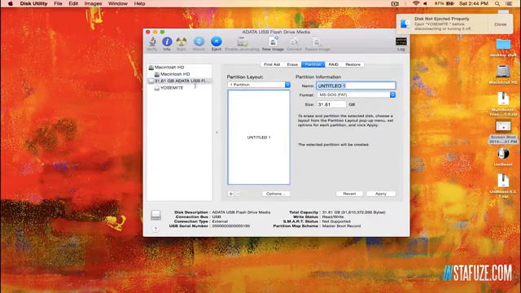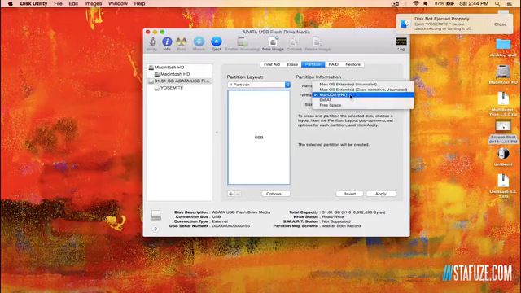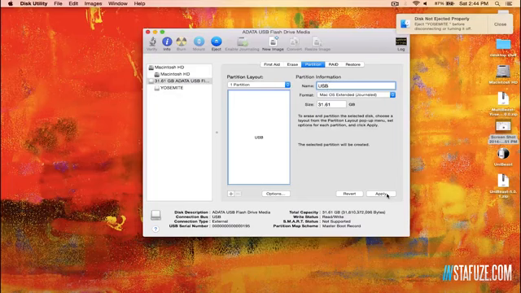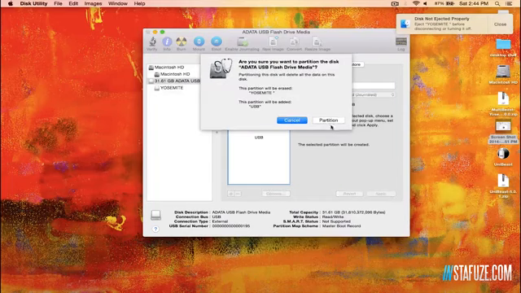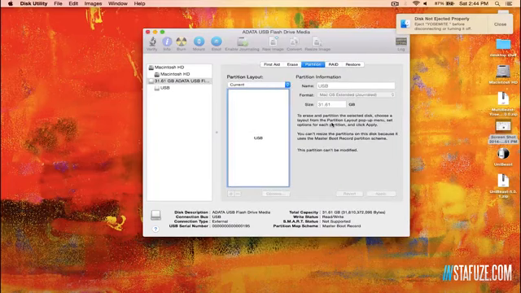Now you want to title your USB under Name simply USB in all capitals. Under Format, you want to choose Mac OS Extended (Journaled), and then simply hit Apply, and it will basically partition your USB thumb drive. And now we have fully prepared our USB for the installation process.